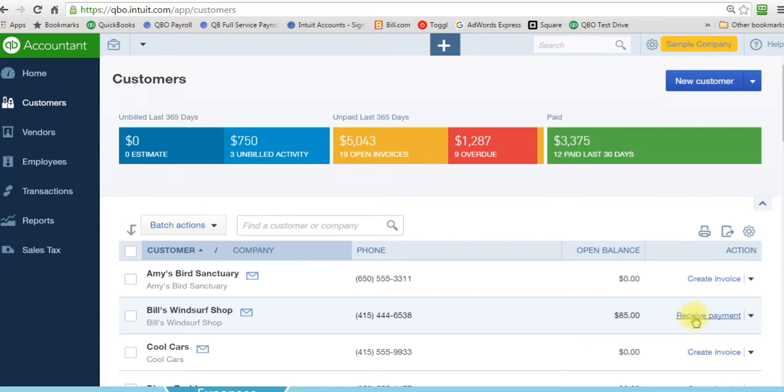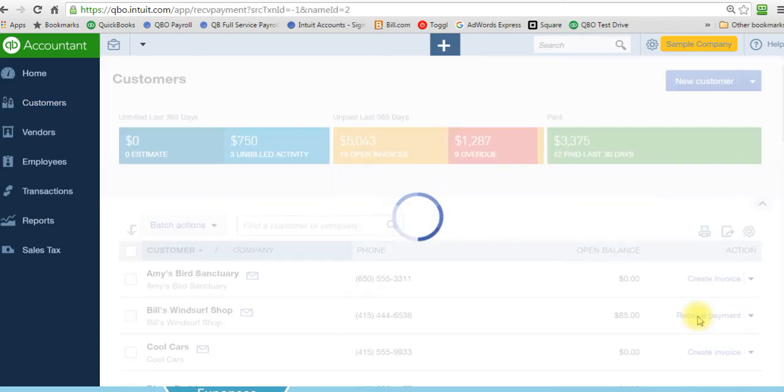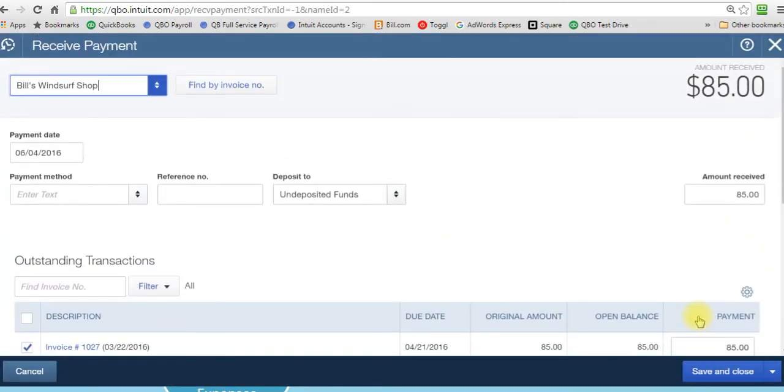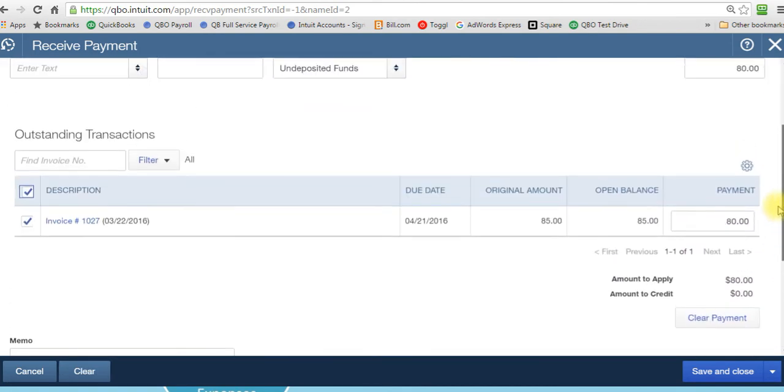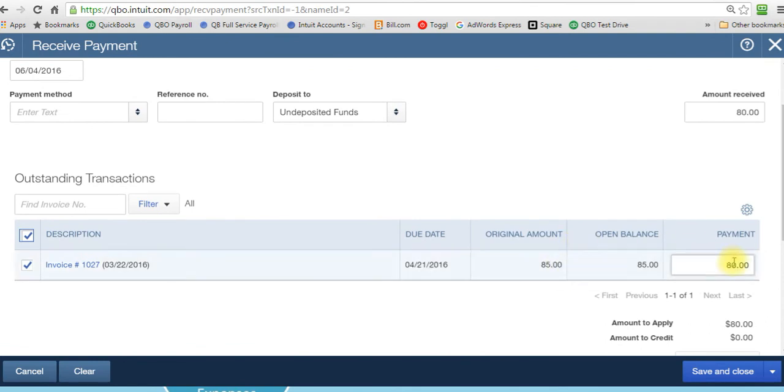Okay. So we received an $80 check from Bill's surf shop, and we're going to say, okay, $80, but he still owes us $5. Well, there is no discounts screen on here. Open balance is 85, payment is 80.